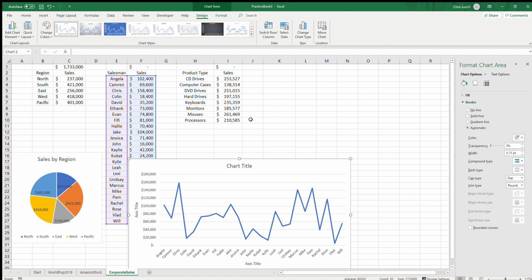So the last thing we're going to cover is over here we have the product type, and there's not a ton of different ways to do this one. It's kind of the in-betweener where it's too many values to do a pie chart, not enough for a line chart. So I think it would be interesting to do another bar chart to just kind of finish out this video with. So we're going to go through and select this entire data set.